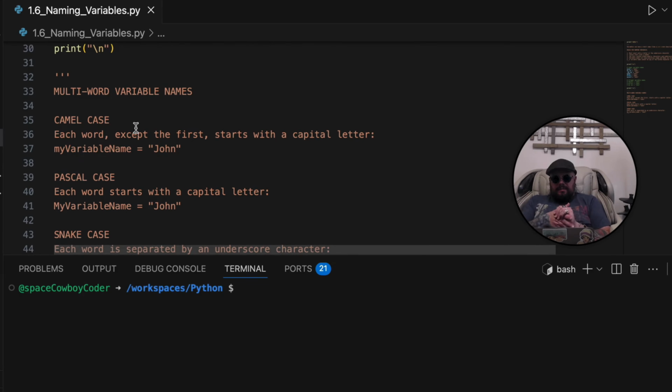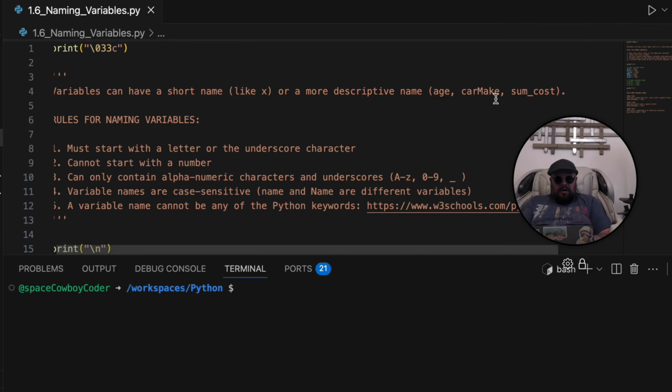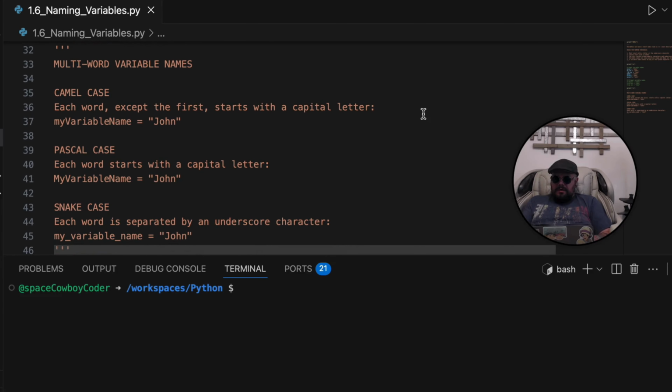Last thing I want to talk about just briefly is that there are some strategies you can use if you want to have multiple words in your variable name. Like for example, I had car make and some underscore cost. Those are multi-word variable names. The one that you're going to see me most likely use is called camel case, where each word, except for the first word, starts with a capital letter.